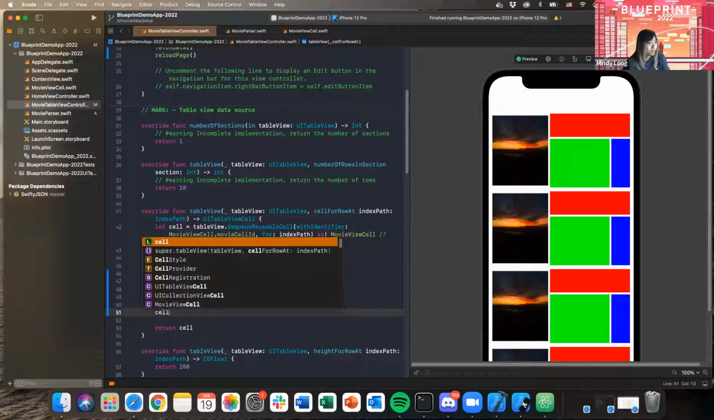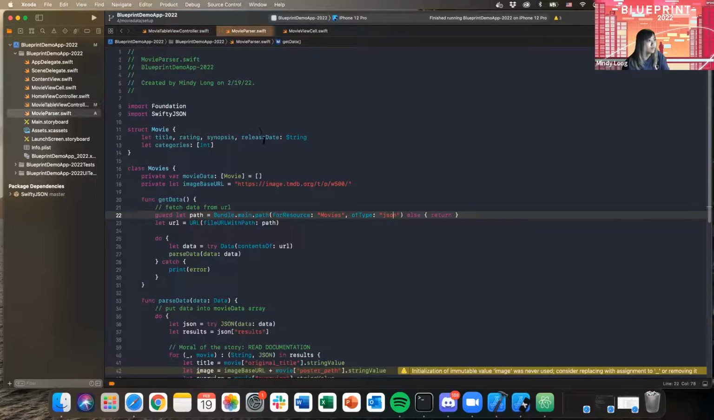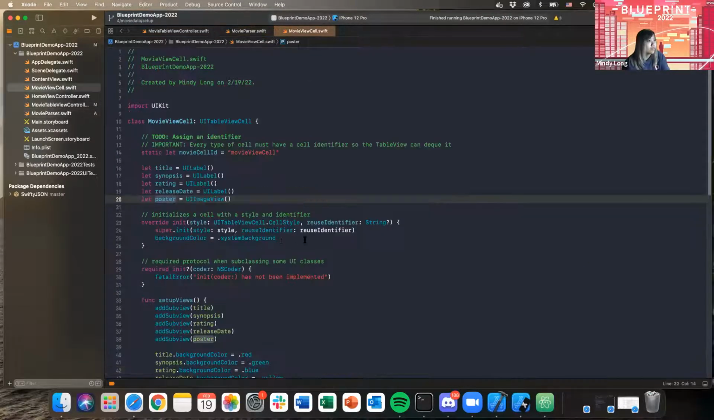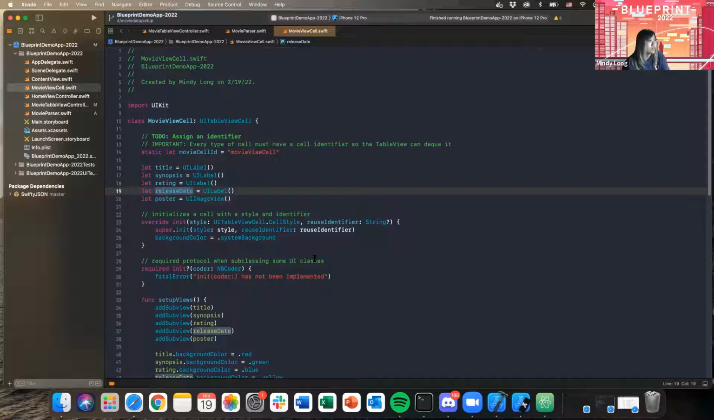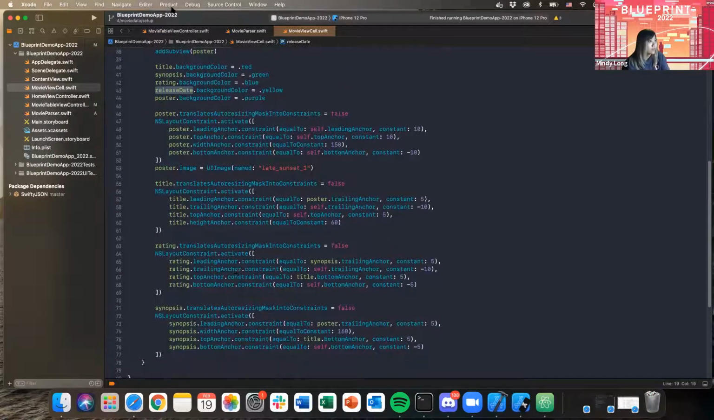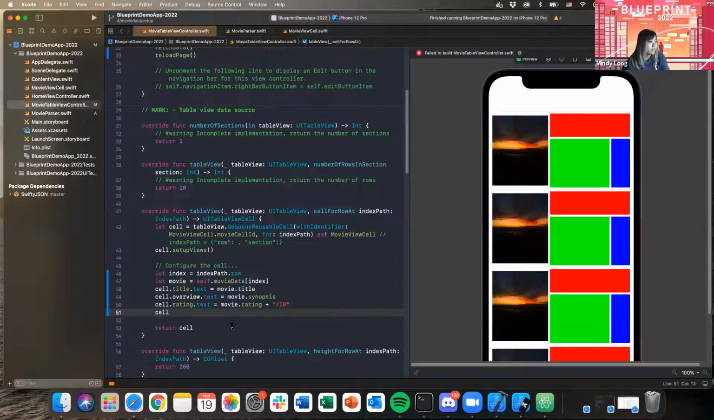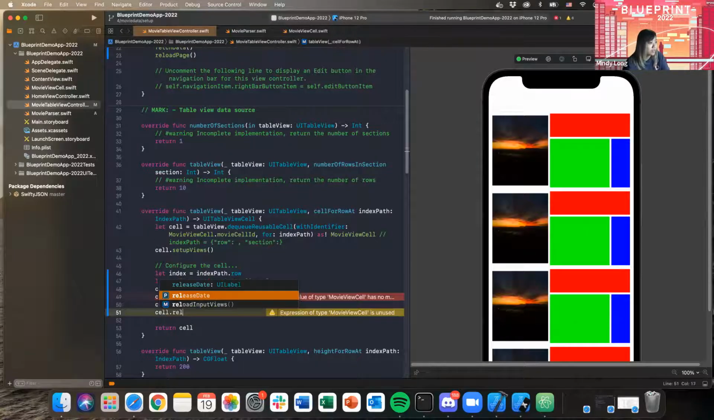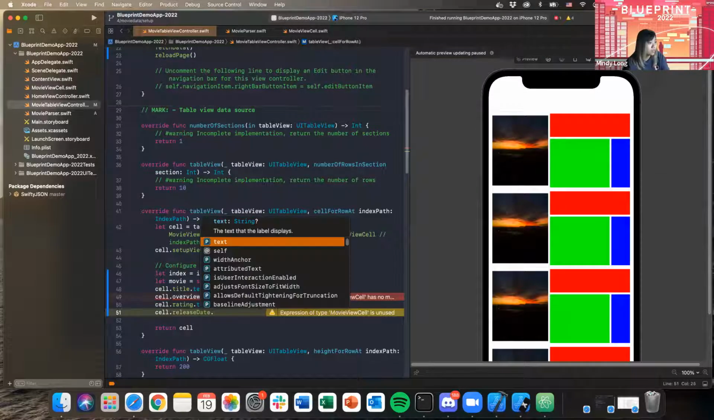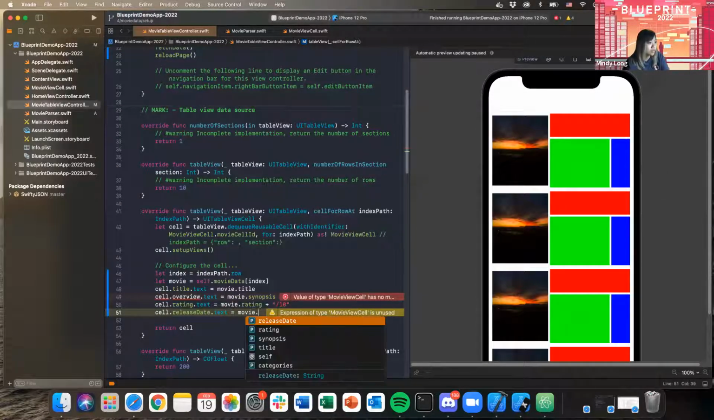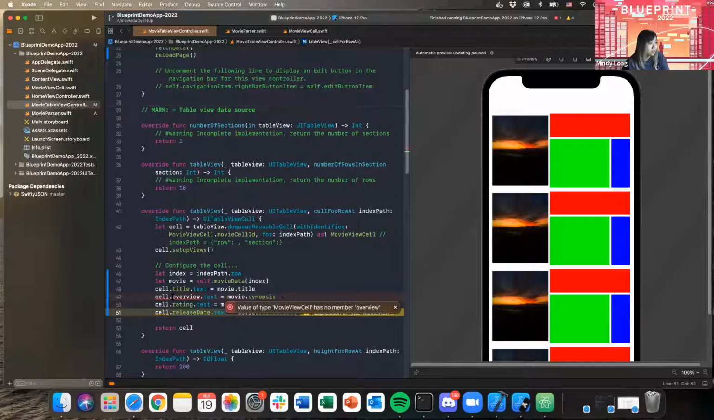And then I think we have, do we have a release date? I don't know if we have a release date configured. I don't know if we configured it though. Okay, well I guess we can just say cell dot release date dot text equals movie dot release date, even though we don't really show it. This should be synopsis.